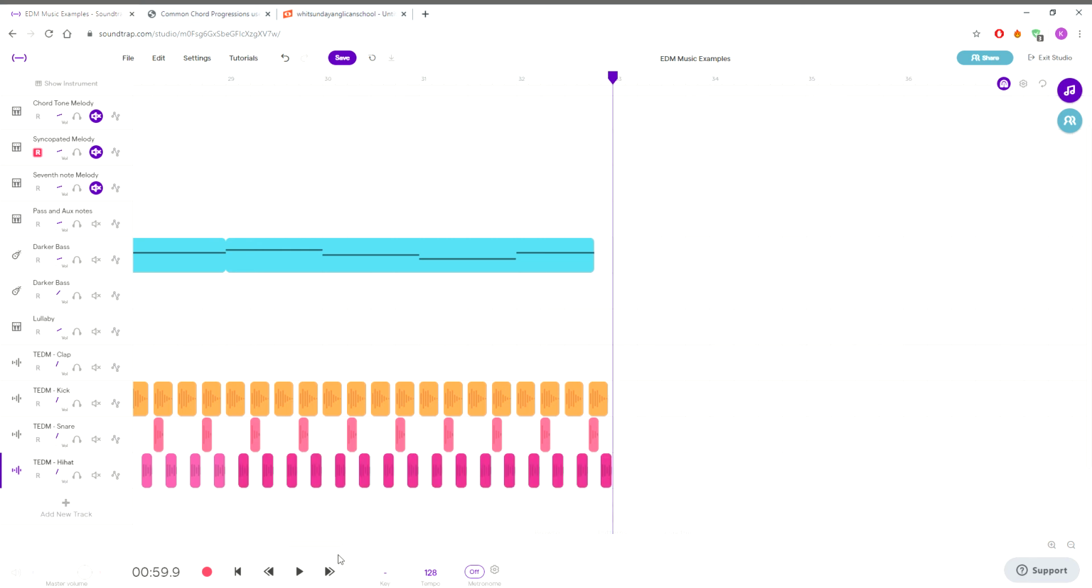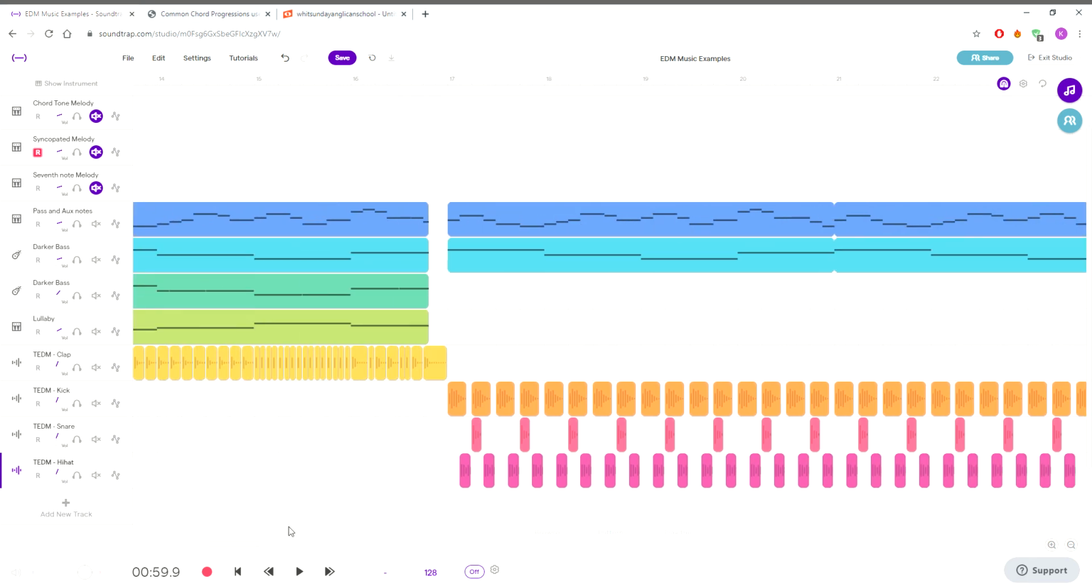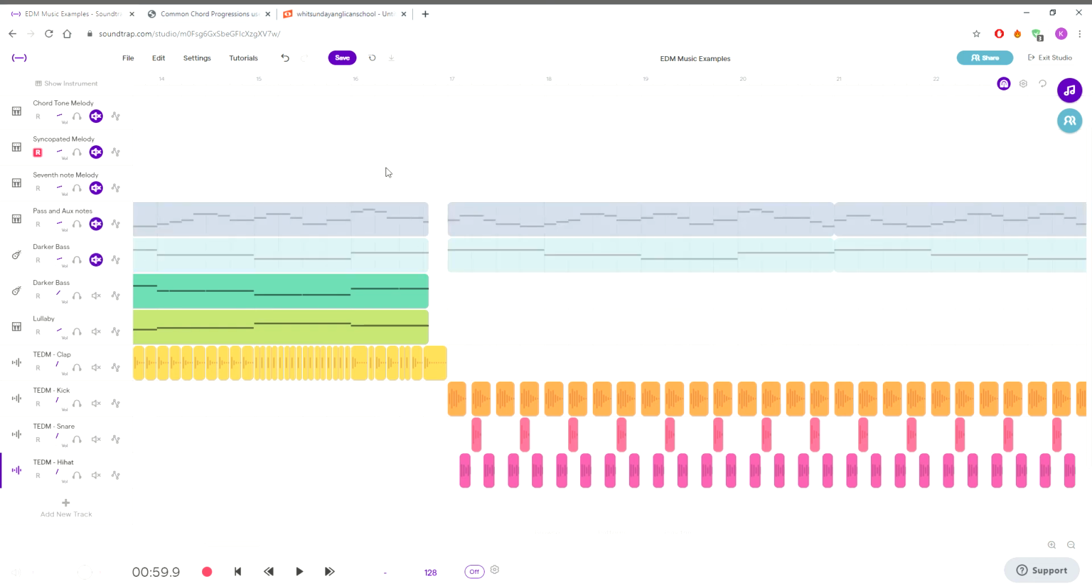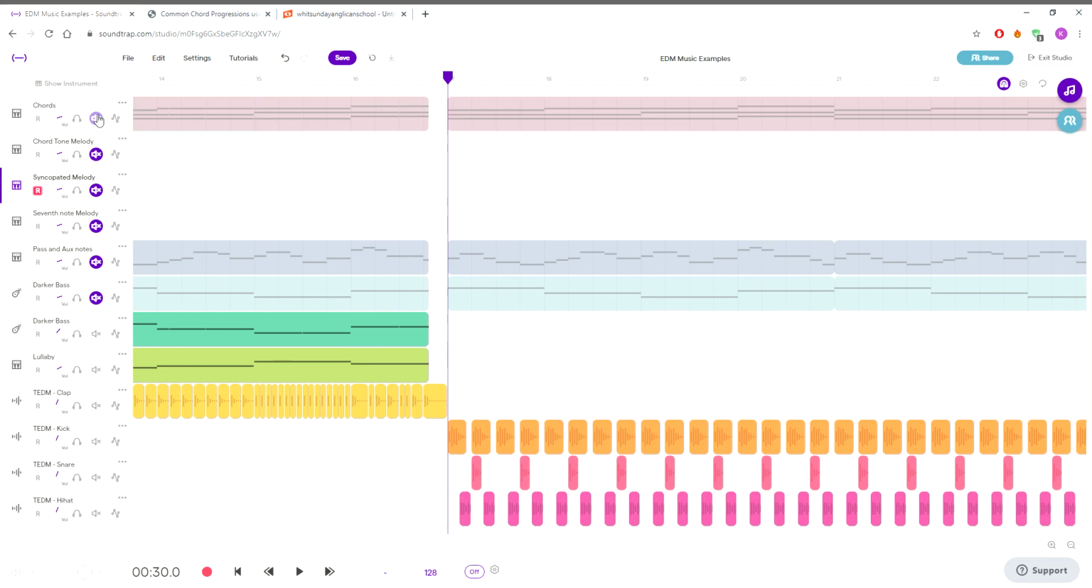Alrighty, so then our drum part, I'll just mute these other parts. Drum part sounds like this. And adding the other parts.